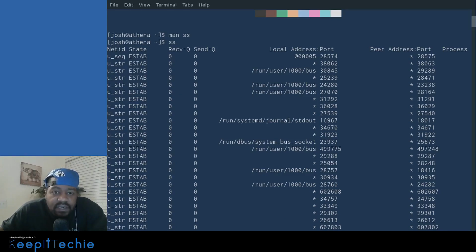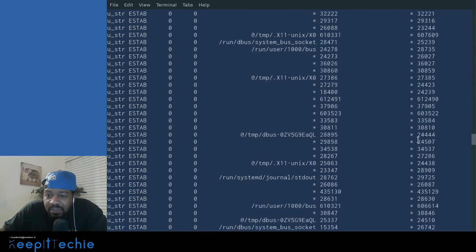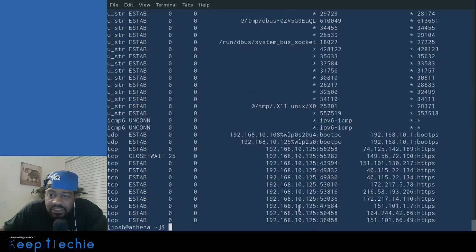Okay, so the first column is net ID, and then the state, so that means established. The receive queue is basically a count of any bytes not copied by the user program connected to this socket, and then the send queue is the count of bytes not acknowledged by the remote host. So that's what that means. And then the local address, as well as the port. And then the peer address, and then the port as well, and then the process. So that just breaks down each one of those columns. I just wanted to show it to you.